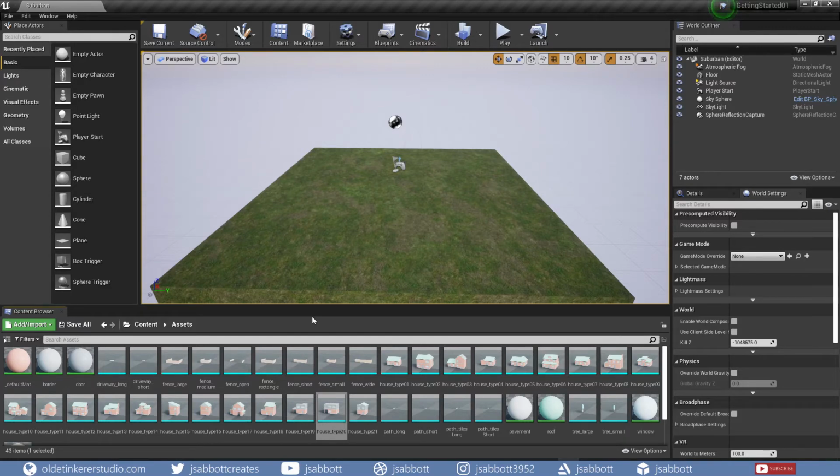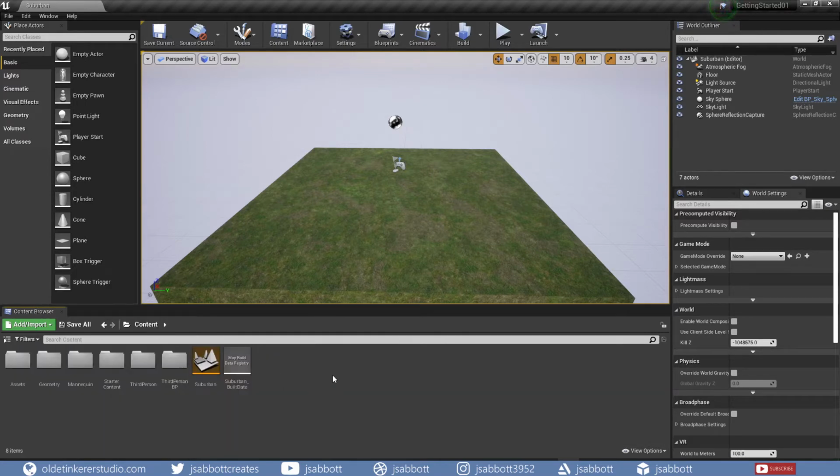Importing textures is done the same way as importing assets. I'll first make a separate folder for my textures and a folder for my materials.